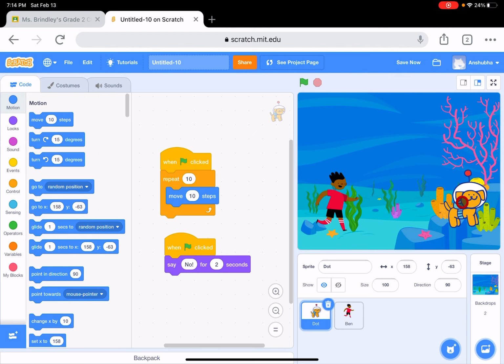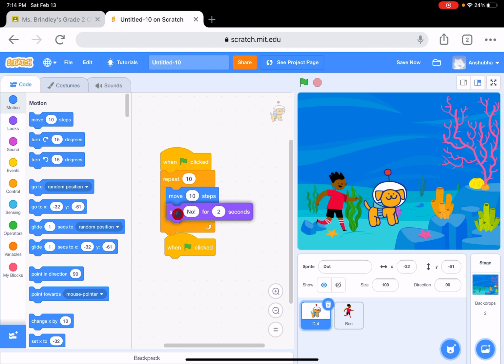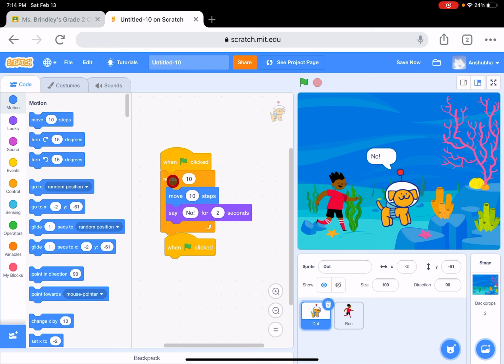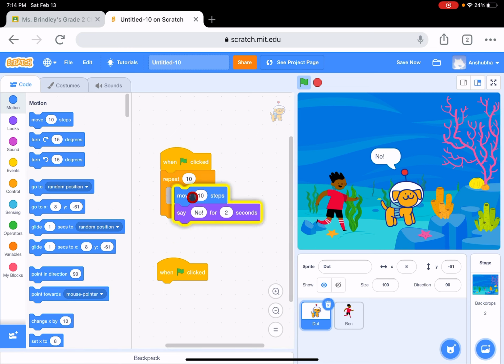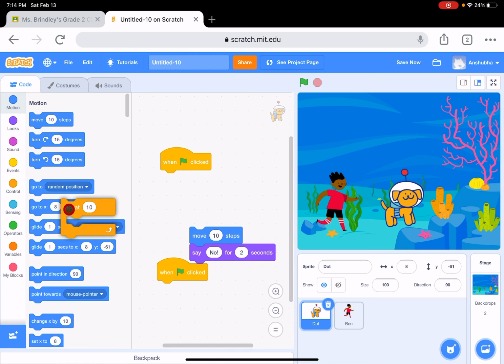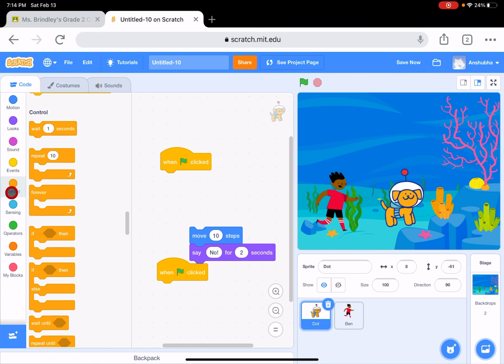no. So what he should do is that when he moves, he doesn't say no. If you want him to do that, we can easily put say no into there. We want this in a forever loop, so we don't need to click on it. So let's take this out and put a forever loop.